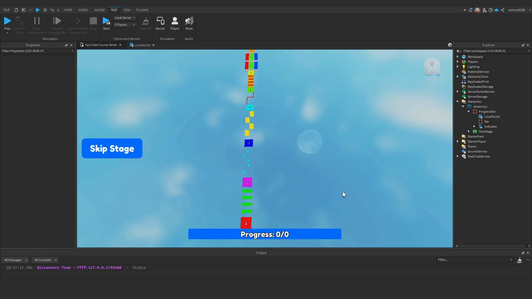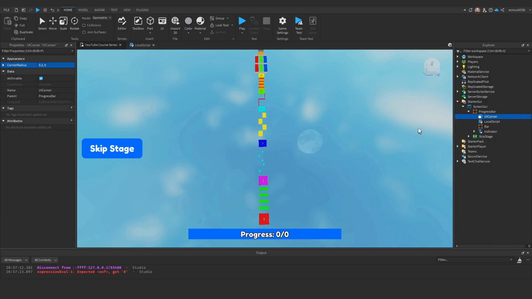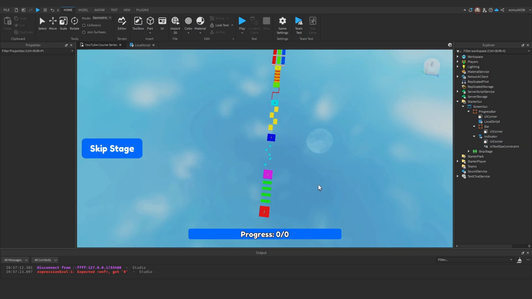So that is the progress bar, that's it. We could add a couple more things just to make it look nice. So we could add, for example, a UICorner to each of our elements. So the progress bar, the bar, and the indicator. But that is it for this video, everyone.